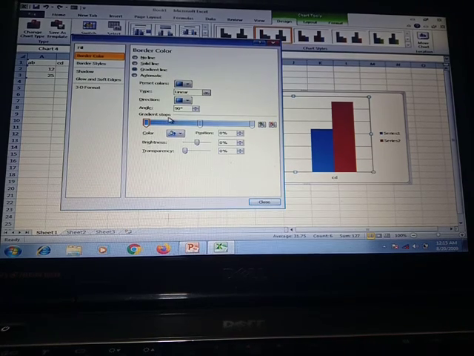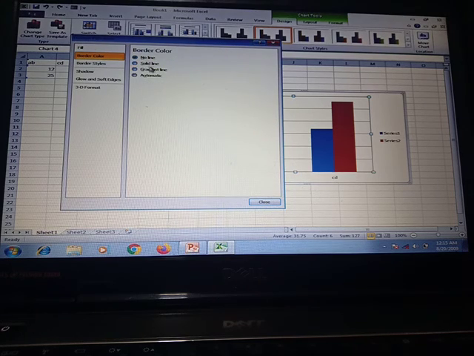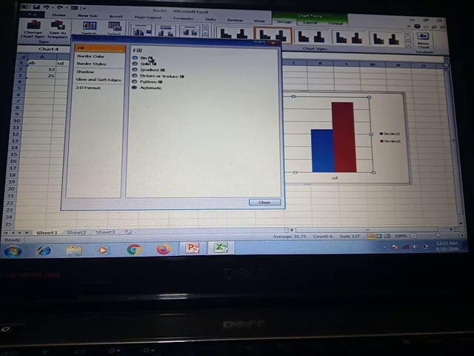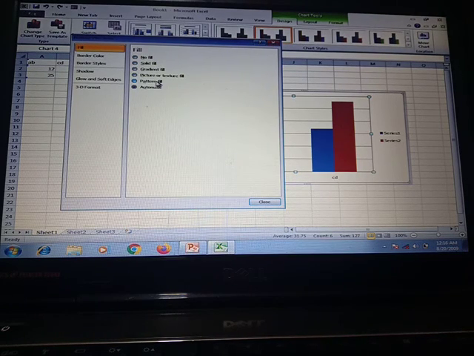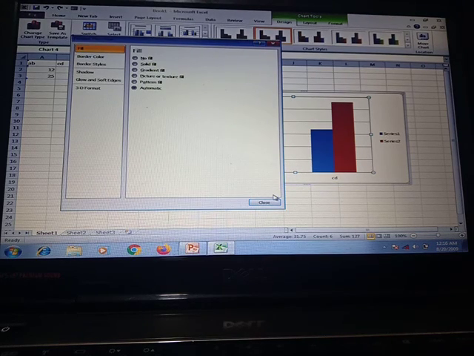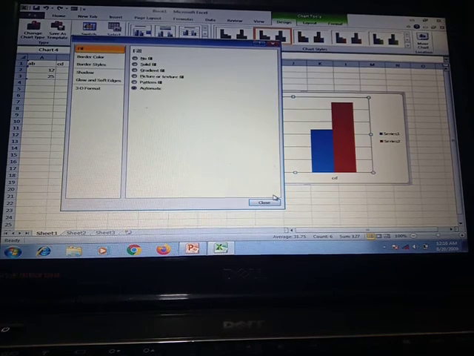See gradient line, we can change the gradient line also, and in no line there will be no line. And the fill is also there: solid fill, gradient fill, pattern fill, or automatic. It is totally up to the user how he wants to make his chart.